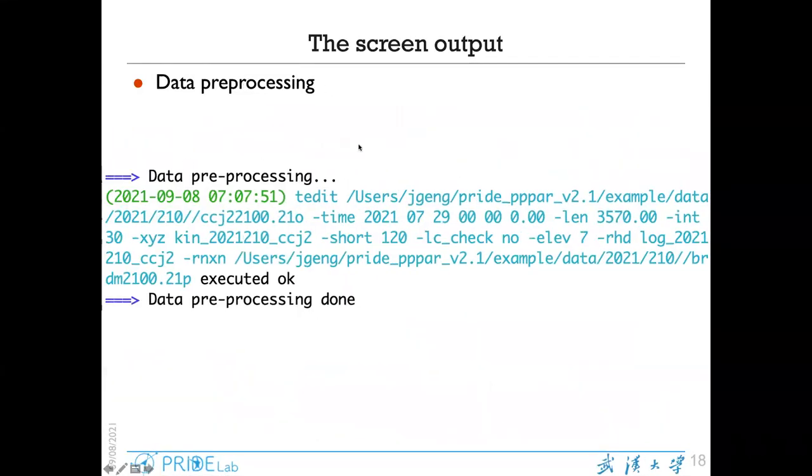Pre-processing means before we start the least squares, we need to do some editing for the data to detect the outlier observations and the cycle slips in the ambiguities or the carrier phase measurements. So we have a lot of options here. You don't need to understand all of the options, just to see, okay, right, this command has been executed okay.